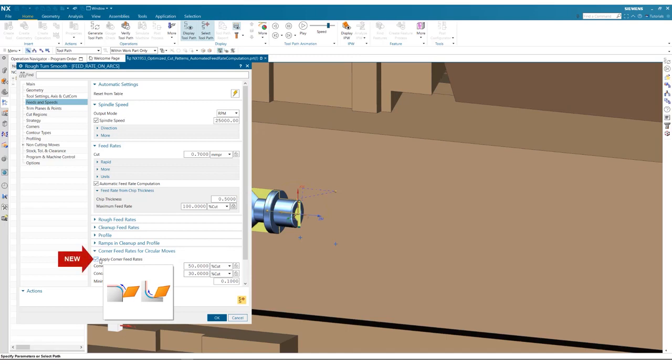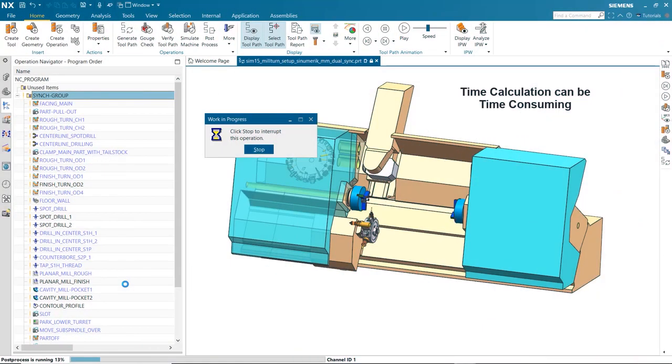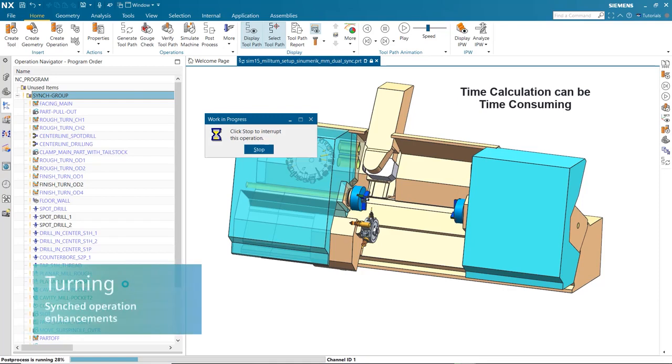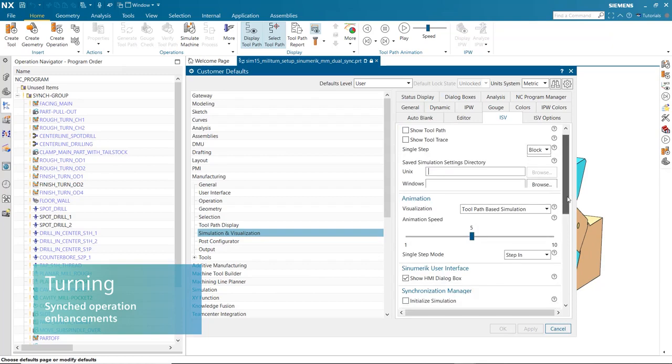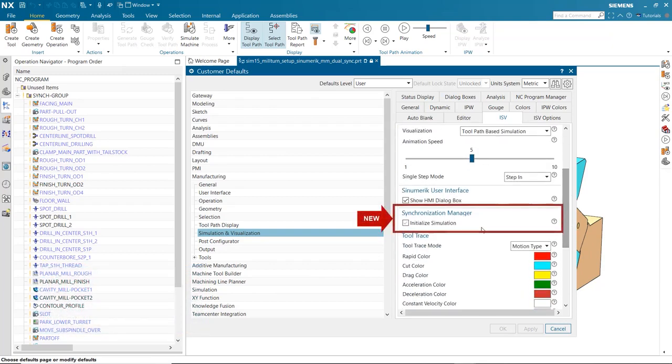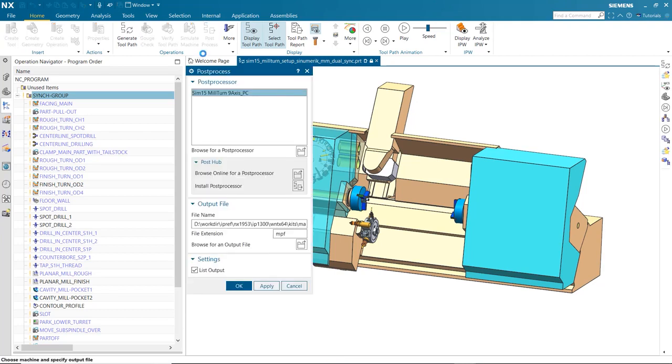In addition to that, you can apply the corner feed rates, which you can display in the toolpath listing. A new customer default enables that you can enter the synchronization manager faster through skipping the time calculation process. It is now possible to access post-processing for multi-channel machines without the necessity to enter the synchronization manager.